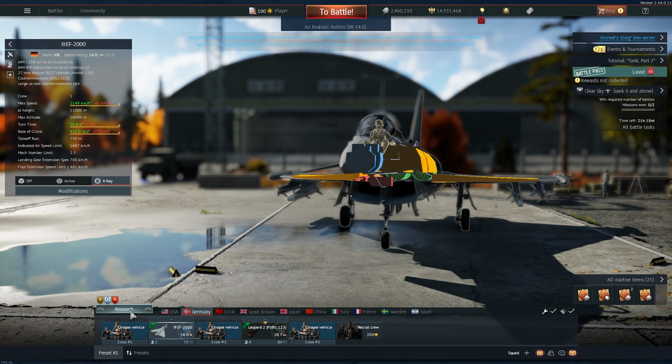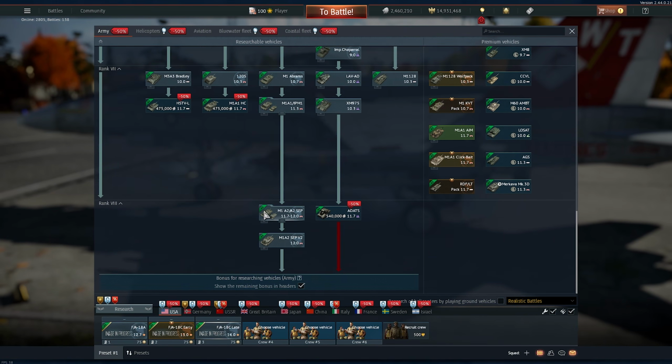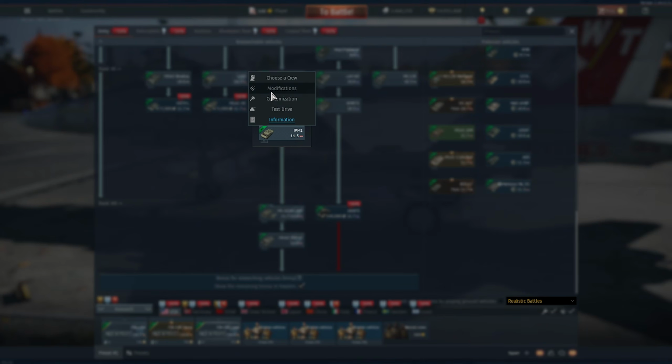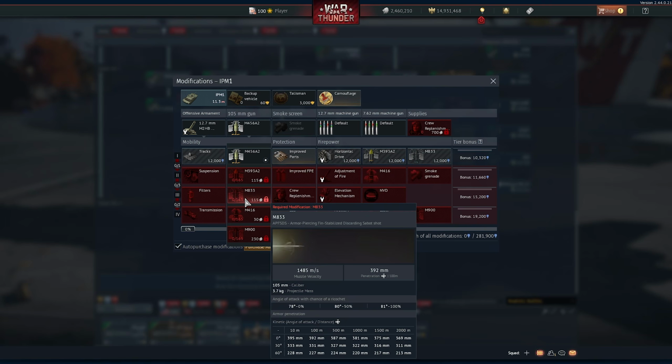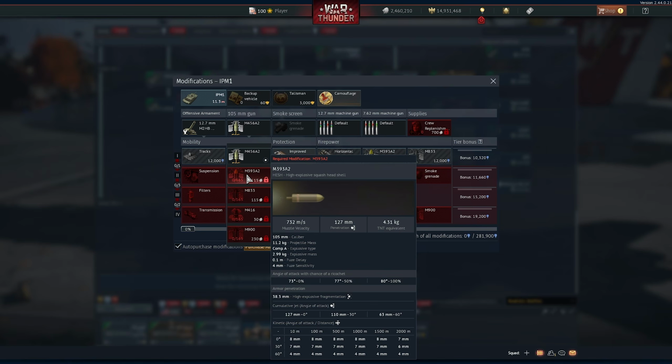Another thing is the stat card for some of these shells and stuff. So now you will have basically a more detailed breakdown of the shell itself. So for example here, the APFSDS or a HEAT, it will have a better way of showing the important stuff like penetration, the muzzle velocity, TNT equivalent, and it shows you the caliber and everything in a better way, the angle of attack with a chance of a ricochet, the cumulative jet angle of attack, how it will penetrate. So it's a little bit more explained.